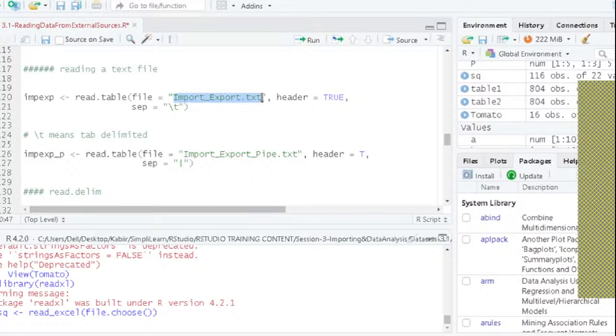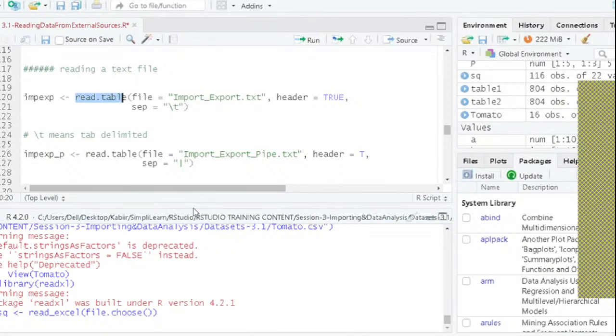You may use file.choose. You are free to use file.choose. With read.table, you can use file.choose. Quickly do it. Those who have done till 120, you can try 126 with a pipe.